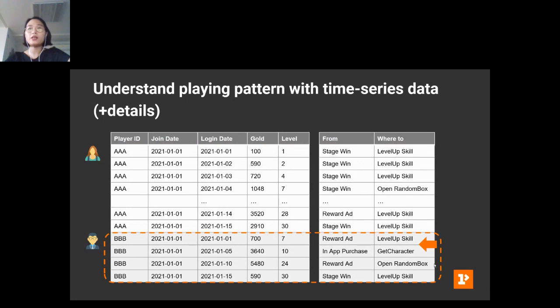For player B, you can assume that this player wants to progress the game as quickly as possible, so you can send the right offer to help him get what he wants. For data, the more frequently it is collected, the better. And the more detailed the information you collect, the more explainable player behavior becomes.